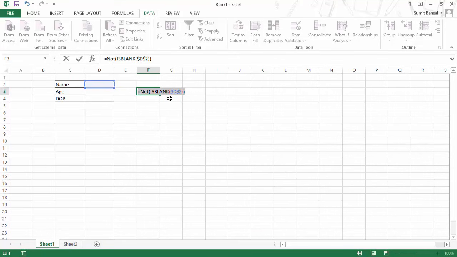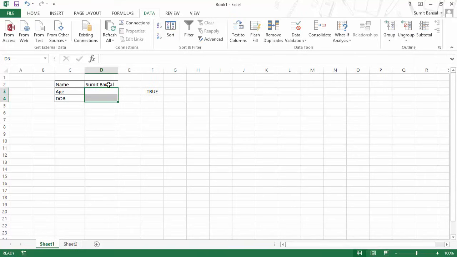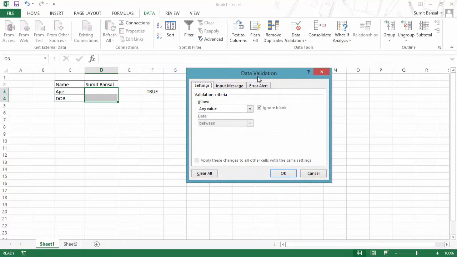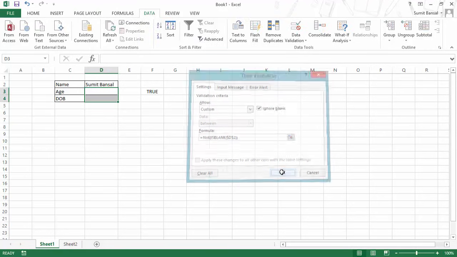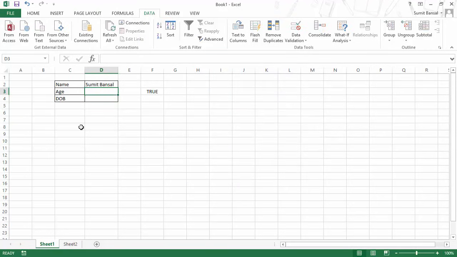Now I would copy this. Let me enter a value so that you would see what happens if I type my name here, Sumit Bansal. This becomes true and I can enter stuff here. But if this is not true, then I would not be able to enter anything here. So now let me go to data validation, and here within custom I would use this formula, and I click OK. Now if I go here and type something like 30, I'm able to do it.